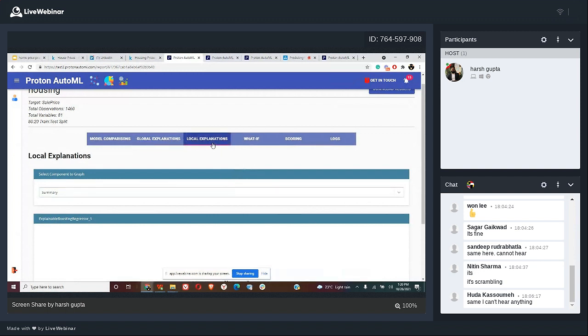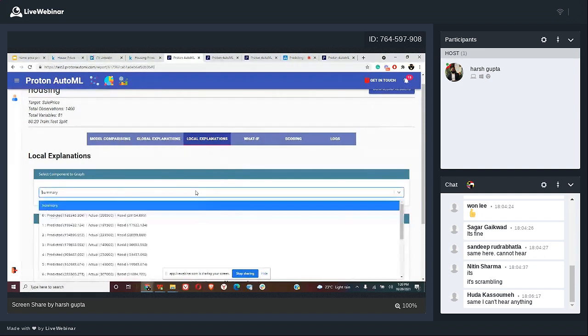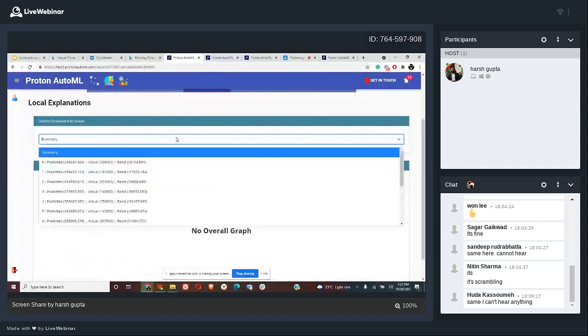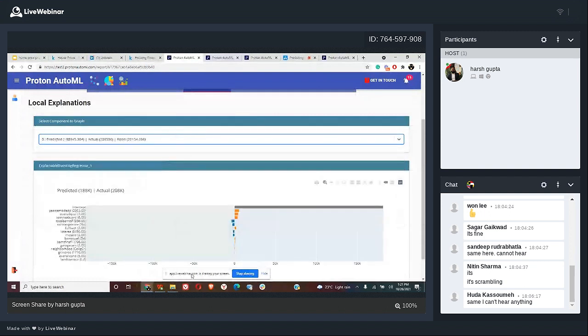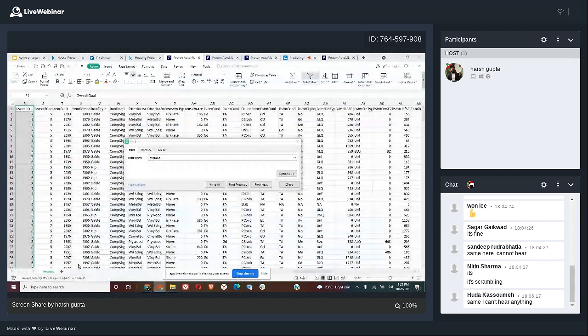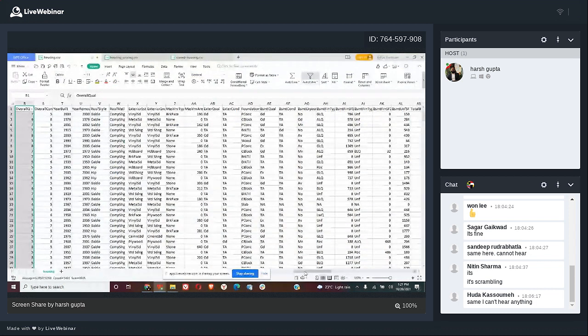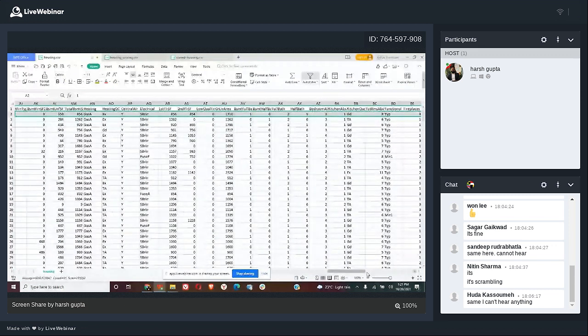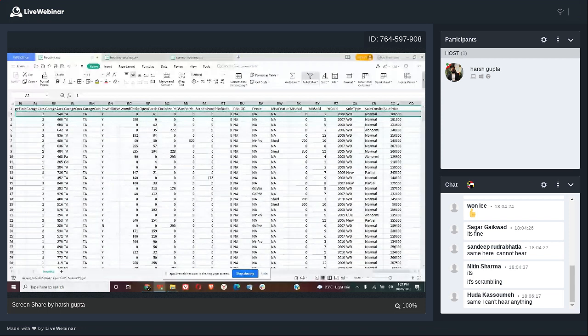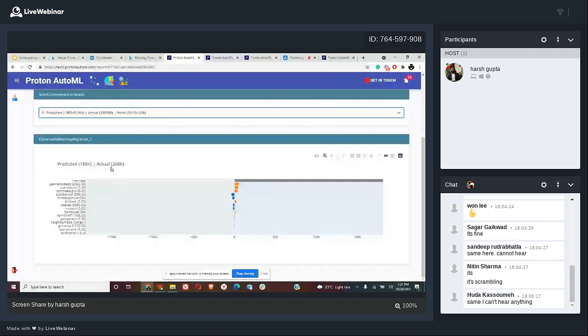Okay, so now I want to be going at the local explanations. Give me 30 seconds. So this is something super important. Let's say I'm choosing the first house, right? And let me show you the first house. So this was a housing data set. This was the first house, and it had a value of 208,500. So the actual is $208,000. We predicted it to be $188,000. So our predictions are a little off here.